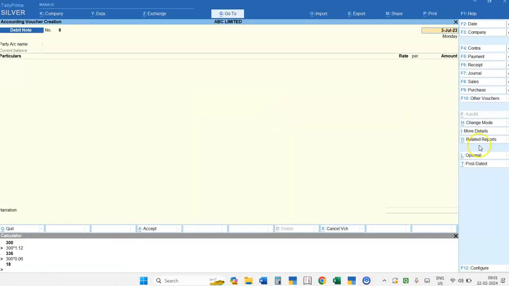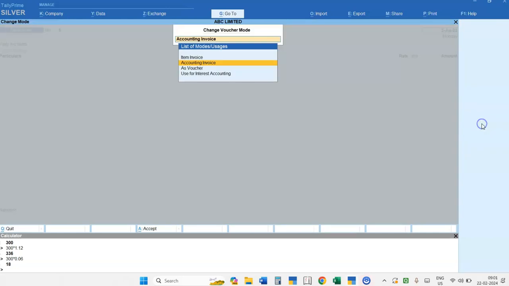So first of all, I have the option for the change mode. Here on the right hand side you will select the change mode. I can make the entry as per the item invoice, accounting voucher and as a voucher. If you select the accounting voucher, then you will not get the quantity option. If I select as a voucher option or item invoice, I will get the option for the purpose of quantity. So right now I am selecting the as a voucher option.